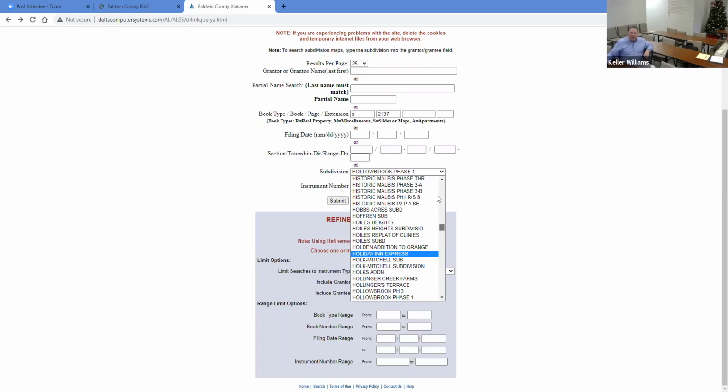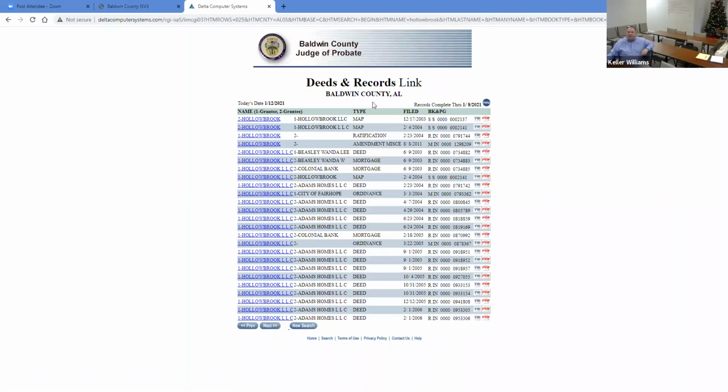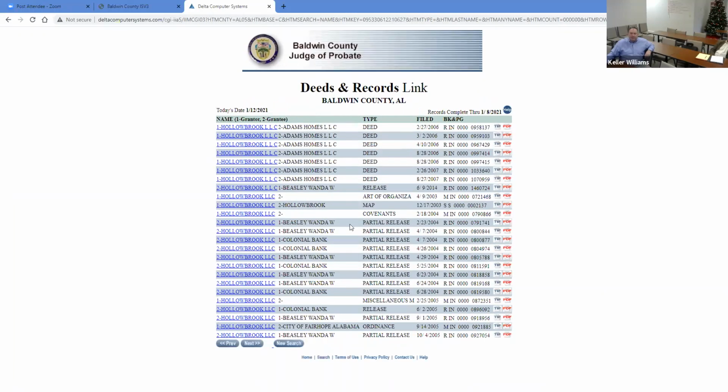The first thing I would do is what you mentioned: you can either search by subdivision here or search. Just start your search off basic. Let's try Hollowbrook here. I think we just did this and didn't come up with anything, right? Try Hollowbrook there. And if you don't find your covenants and restrictions, oh, here we go, second page, covenants.